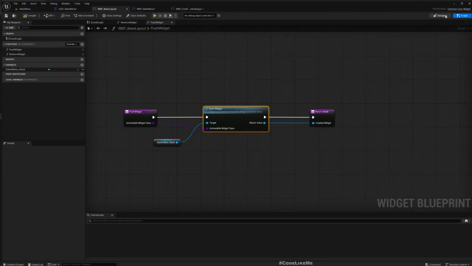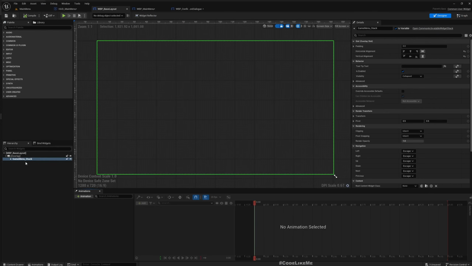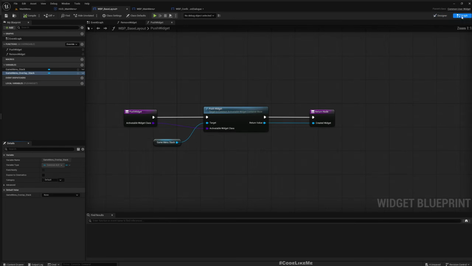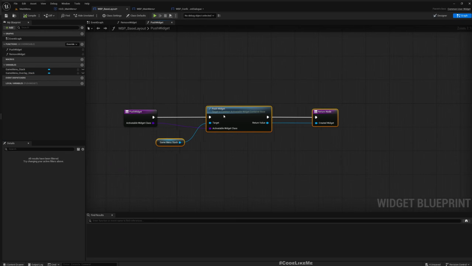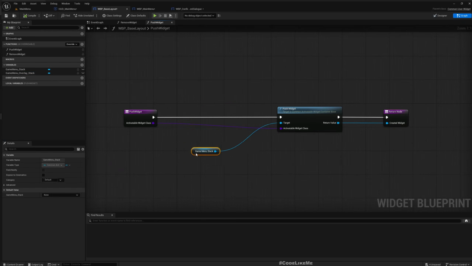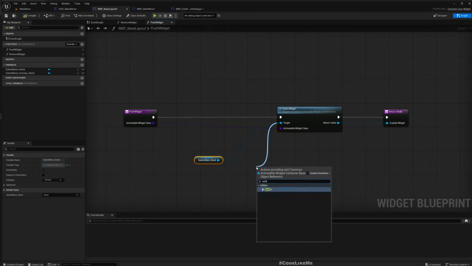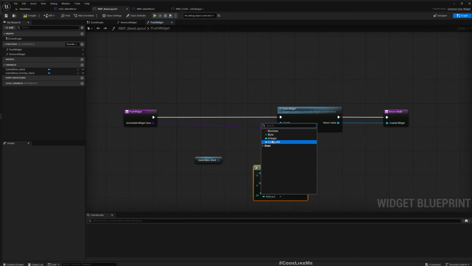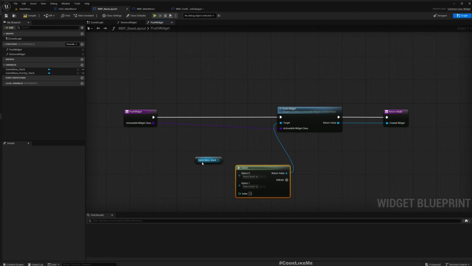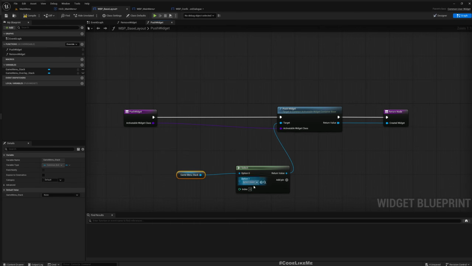So here in the base layout widget, this is the game menu stack. Let me duplicate this and let's call it game menu overlay stack. Now let's go here under push widget. Here let's select this based on an integer value we pass here. So 0 would be the menu stack, 1 would be the menu overlay stack.